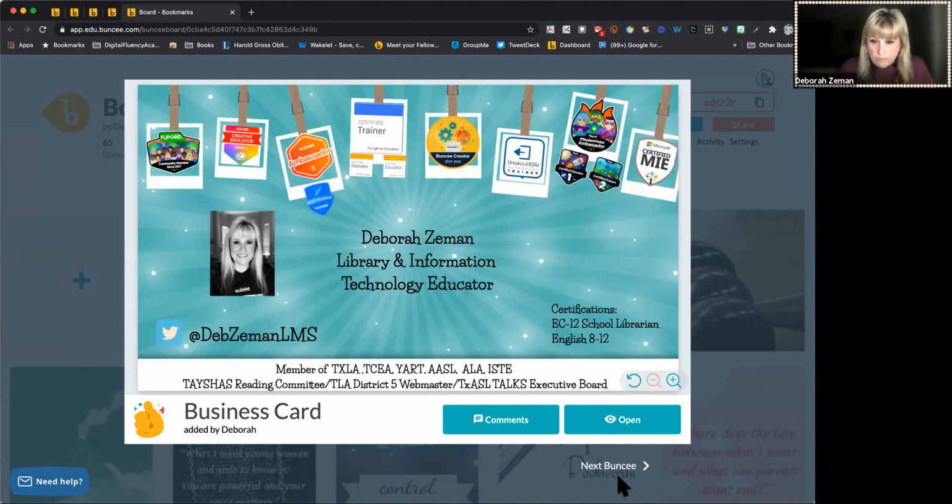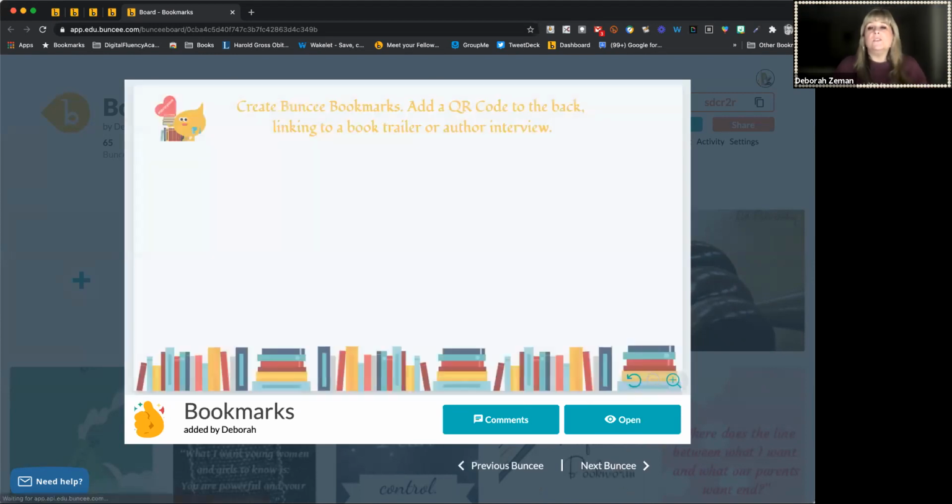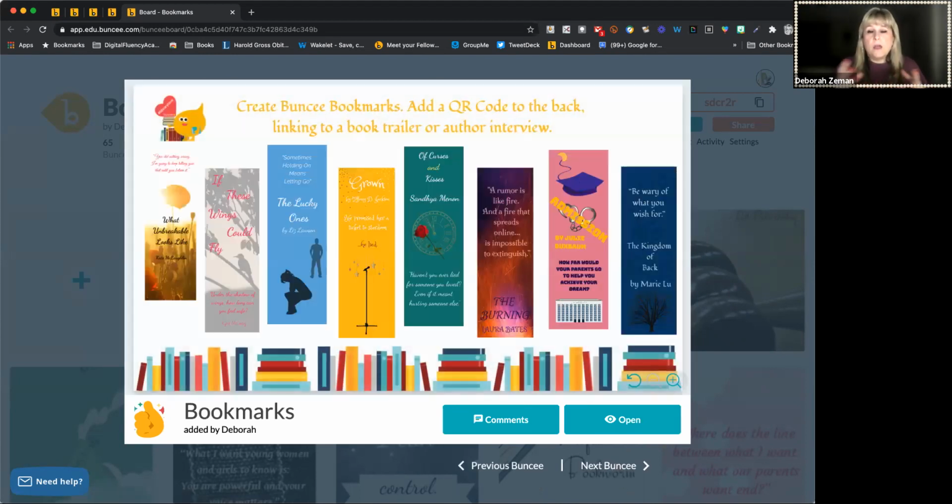of. And then the next Bunsee is what I created to show off some of the bookmarks, which I'll show you later. The thing that I really love is that you can also, as you see, add a QR code to the back, linking it to a book trailer or an author interview. And if you've tried it out, and I have played with it and I'll show it to you later, there's the feature that you can use on your iPhone with the Bunsee app, doing the AR, VR, and I'm just starting to play with that.